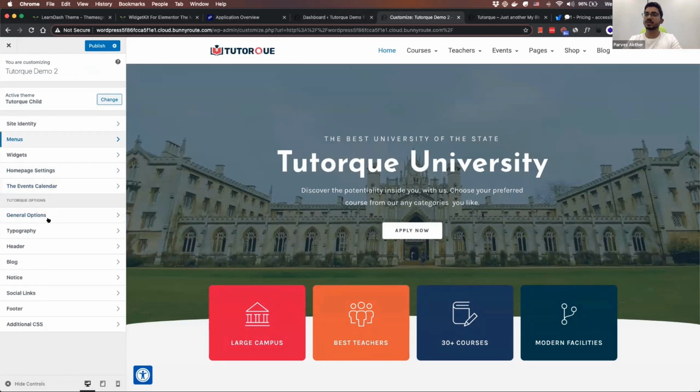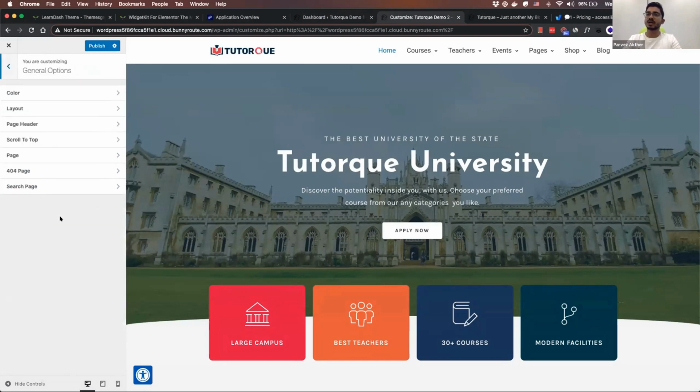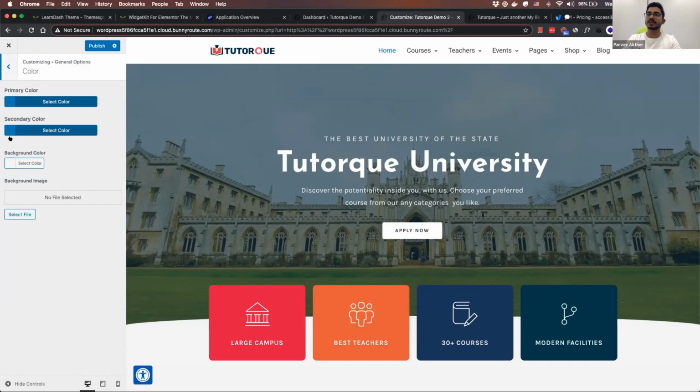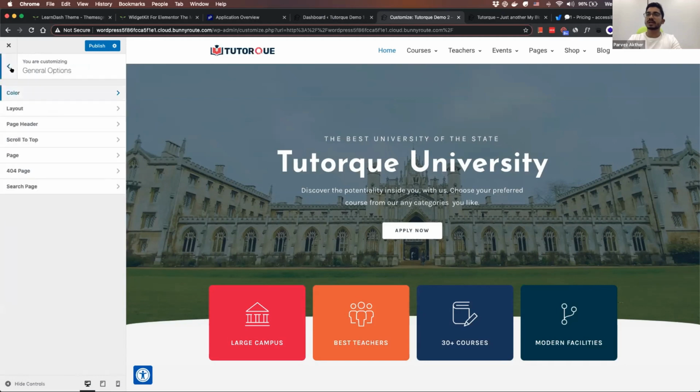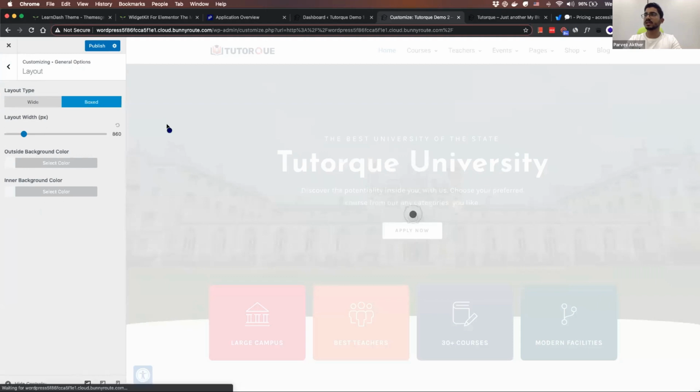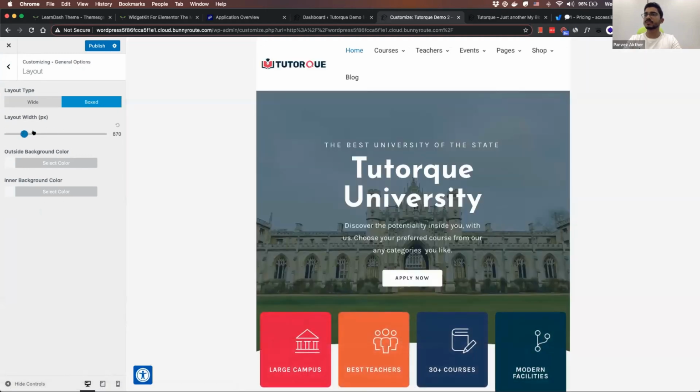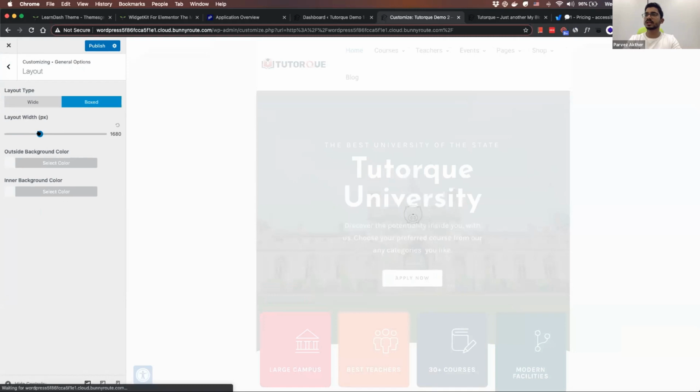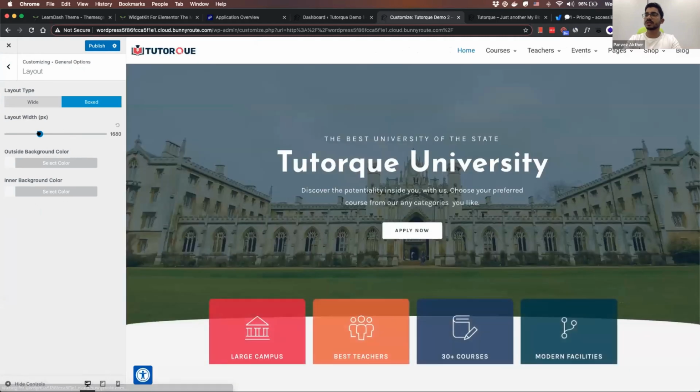Here comes the Tutorque options panel. You can change the primary color, secondary color, background color, and layout. You can make a wide layout or box layout, any kind of layout you want. You can adjust the width with the box layout.